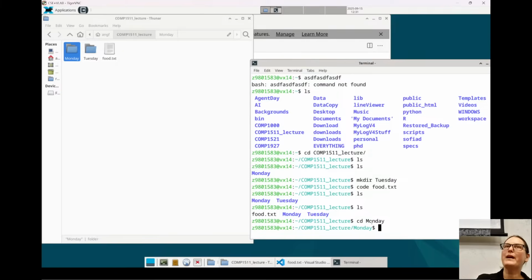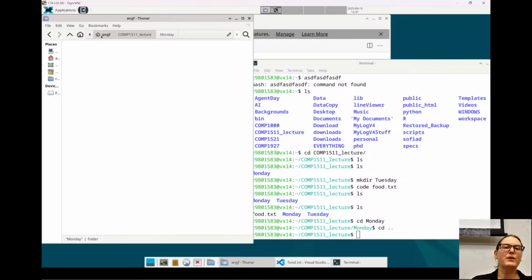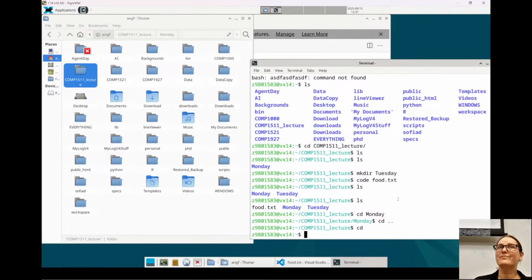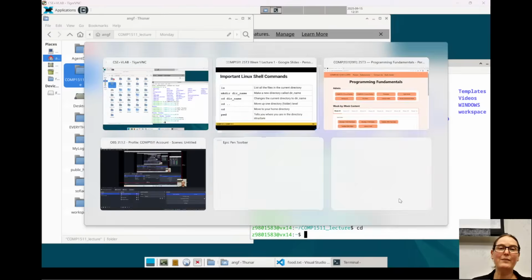If I want to go backwards into the parent directory, I can say cd .. That'll take me up a directory. If I want to just do the equivalent of going to my home directory, I can just type cd. And again, it's going to take practice before you remember all of this and get used to it. But these are the types of things you can do.